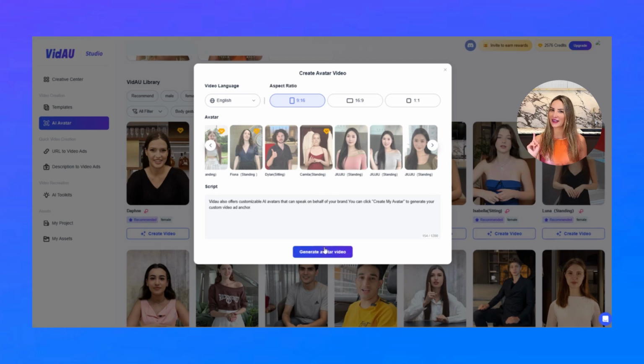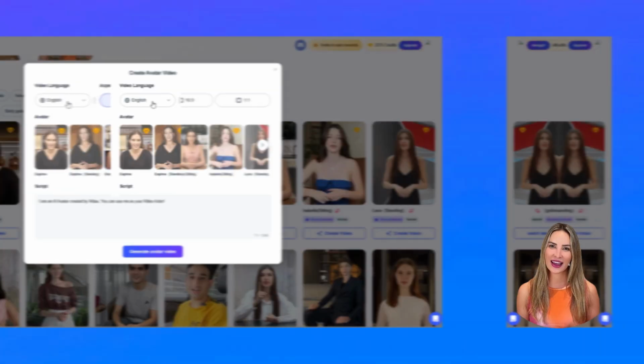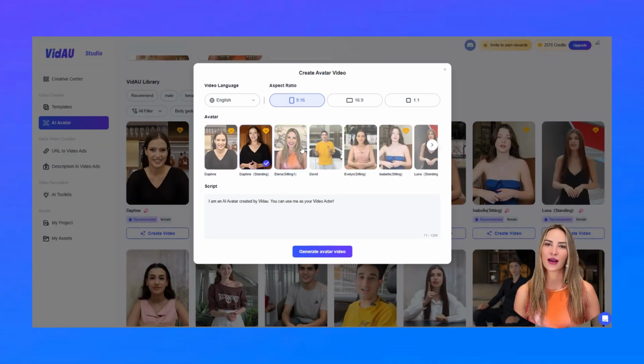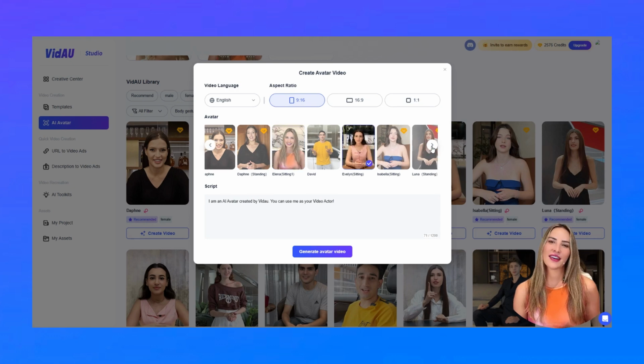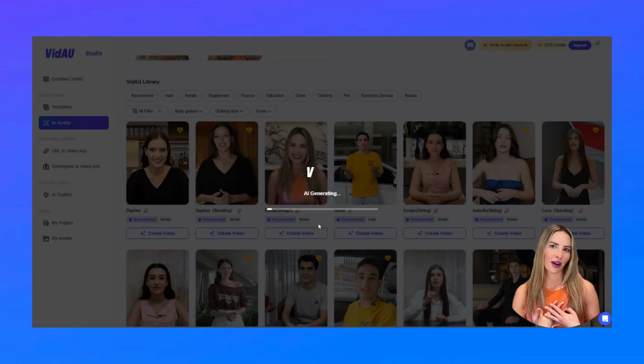Then click Create Video to start using the AI anchor to create your UGC video ads. And you can customize the video language, aspect ratio, change the video avatar to suit your preferences, and add your script or the message you want to deliver. Next, click Generate Avatar Video.